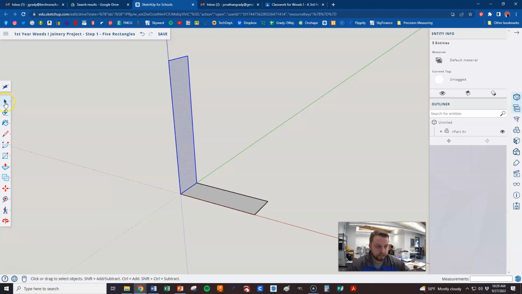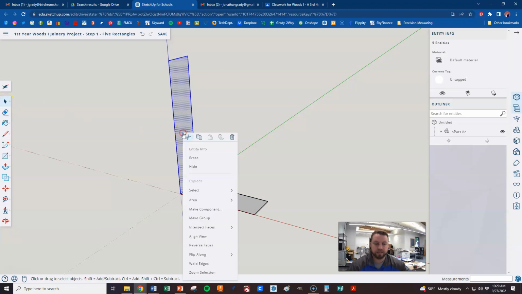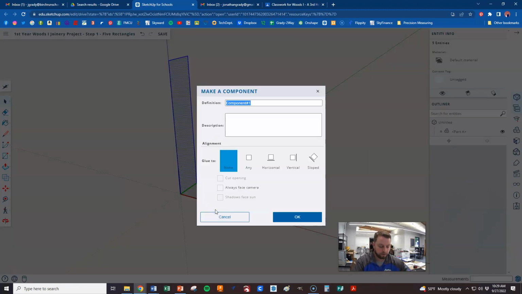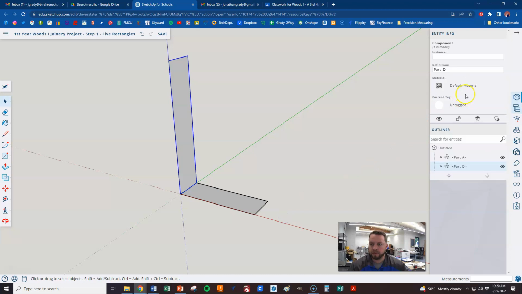Now I hit the space bar to get the arrow. I triple click this. Now I'm going to right click it, make it a component, and we're going to call this part D. I mislabeled that, didn't I, guys? This is supposed to be part C.